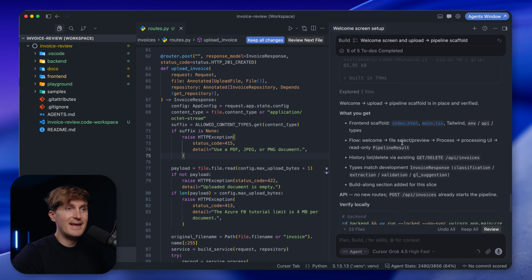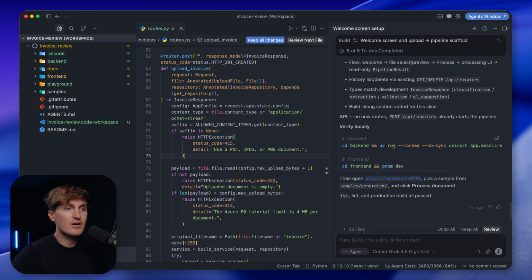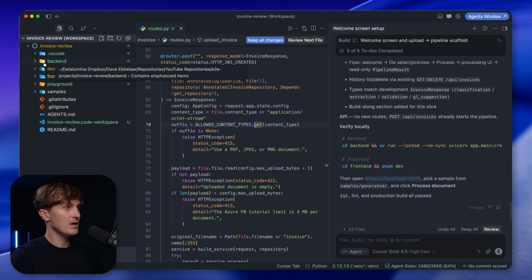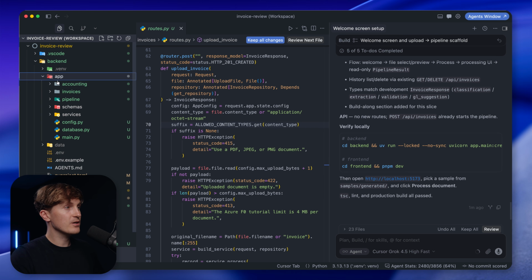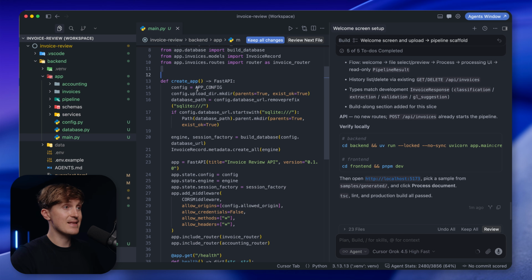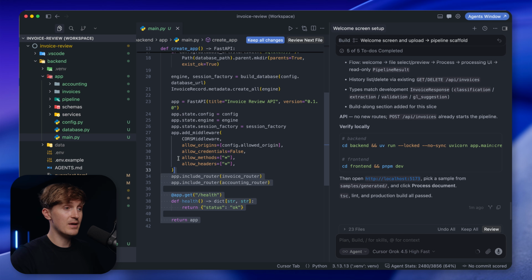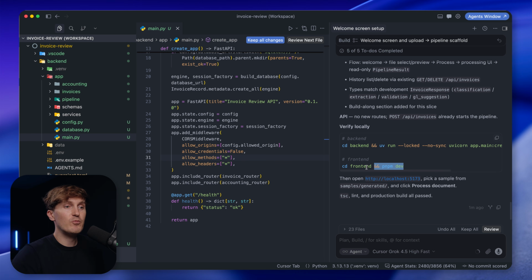All right, and the plan is finished. So let's see where we are at right now. First of all, it gives us commands to run the backend and the front end as well. We started from just some local files, and now we have a main file entry point where we can actually spin up a FastAPI application, more than just one endpoint. And then we can also run our front-end server using pnpm dev.